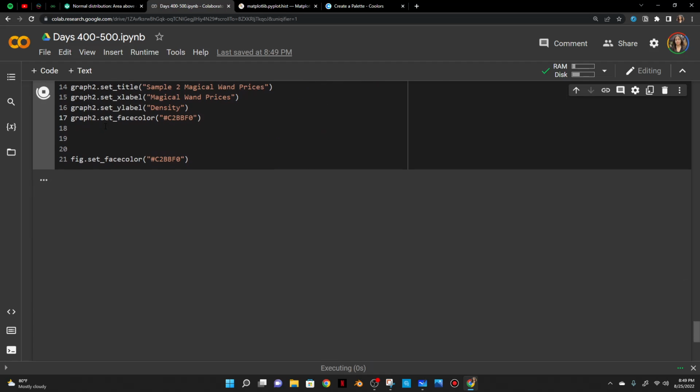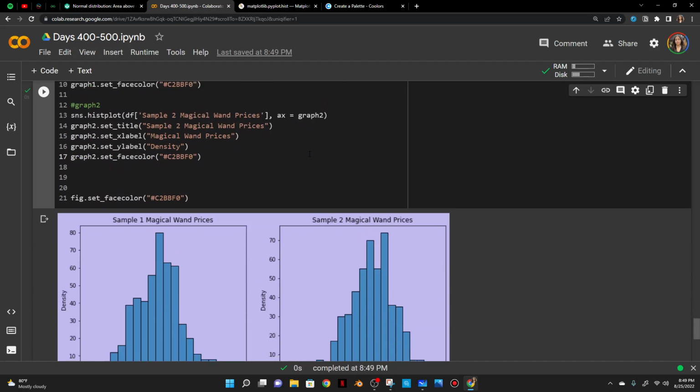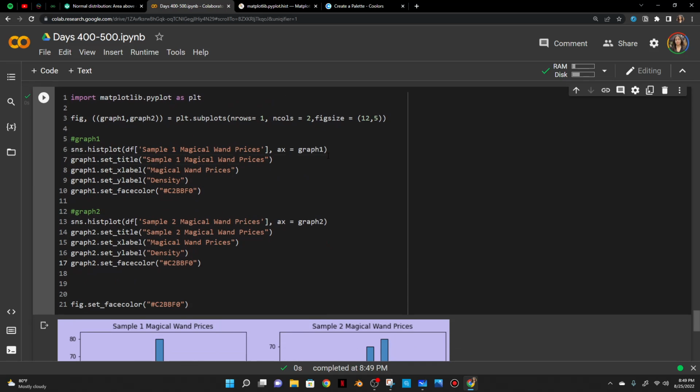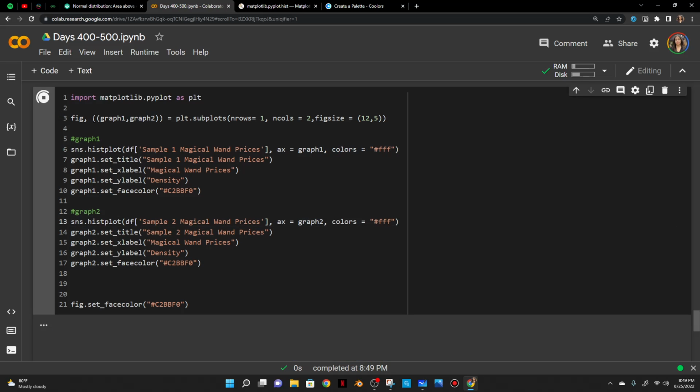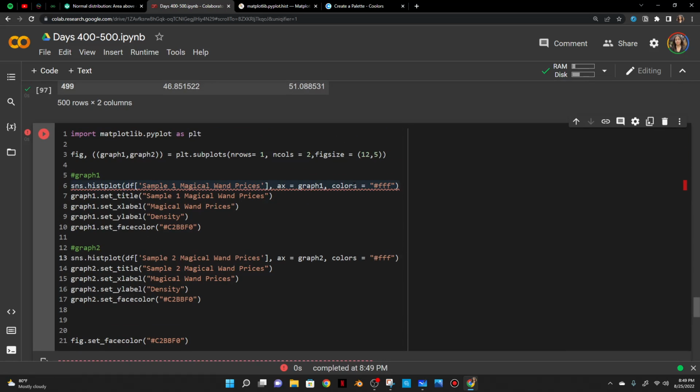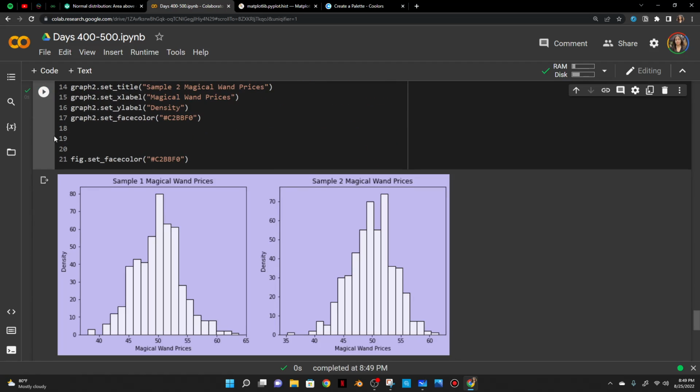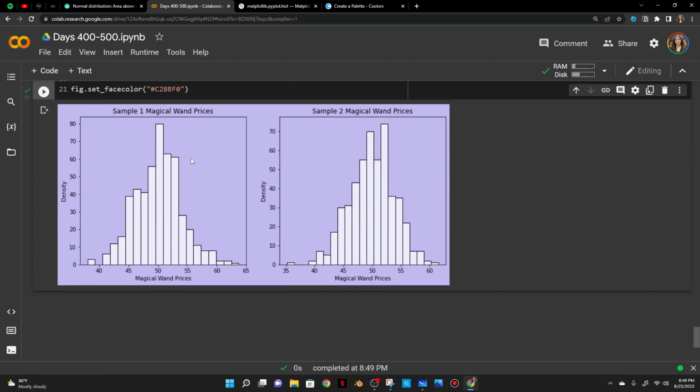Run that. All right, and then if I want to change the bar colors, that's actually something that you would do in Seaborn. So I believe in that case, I don't know if it's just colors, and I could do hashtag FFF, which is white. And I don't know if I have to do color or colors. So we'll see if it gives us an error or not. All right, so maybe it's color. Or is it palette? Sometimes it's palette. Oh, there we go. So that works also.